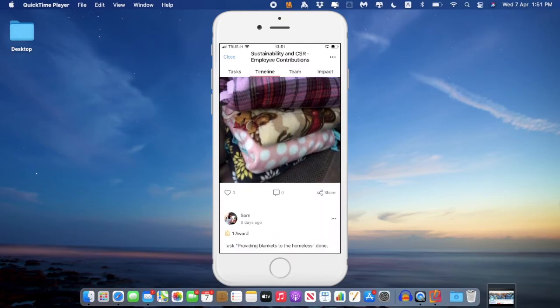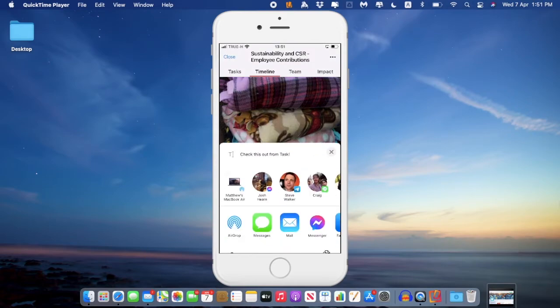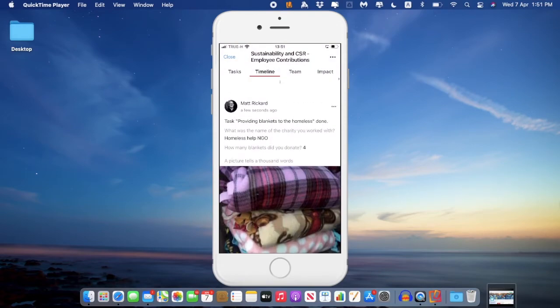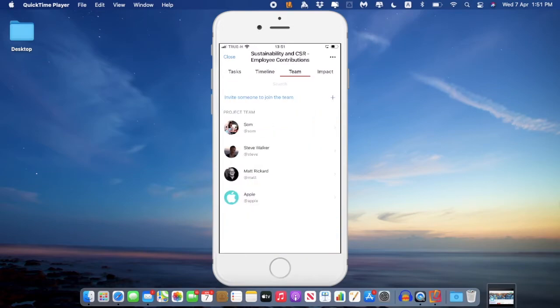So I can also like it. I can comment, if I'm someone else looking at someone else's activity here, and I can share if I've been given permission to share on my own social media channels. A couple of other things here. We can see there's a team area, small team.